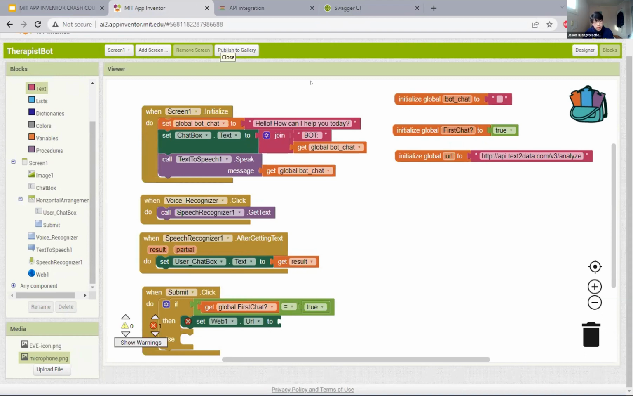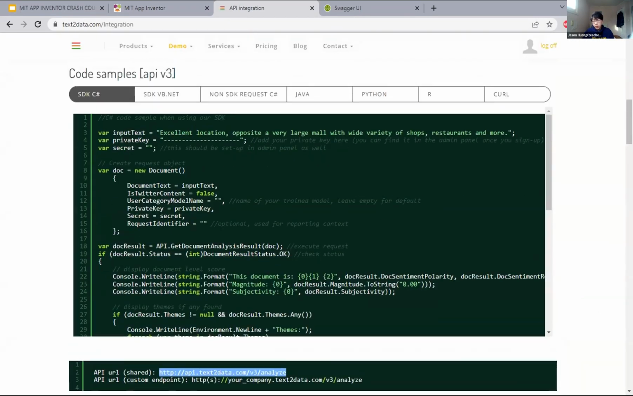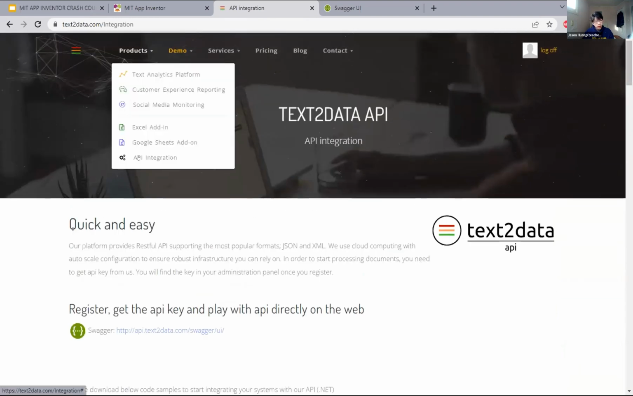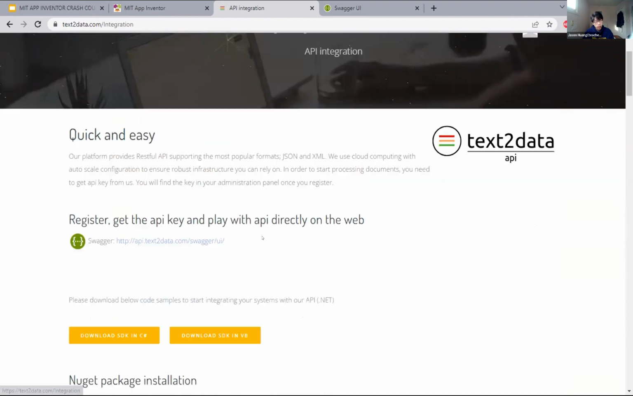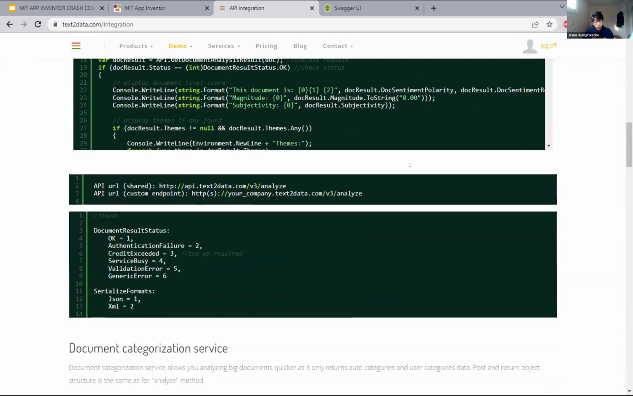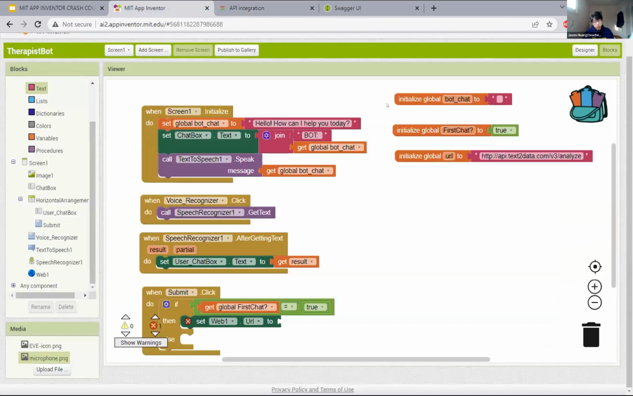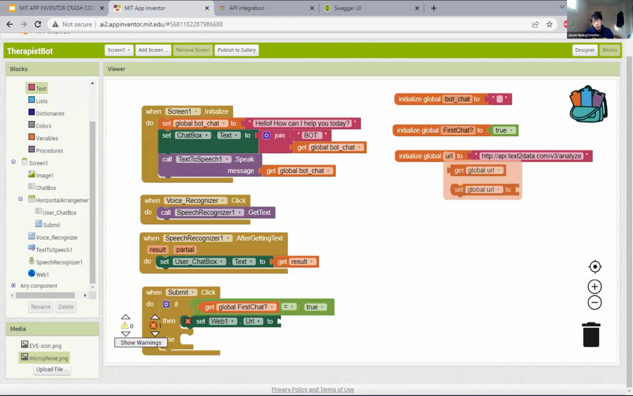Samuel, you want to see the API part again, right? How I got the link. Okay, yeah. So if you still have this open, you go to products, you go to API integration, click on this link, or click on this button right here. You scroll down a little bit and you're going to see API URL right here, and you're just going to copy this. And you are going to set a variable called URL, just set that to that link.